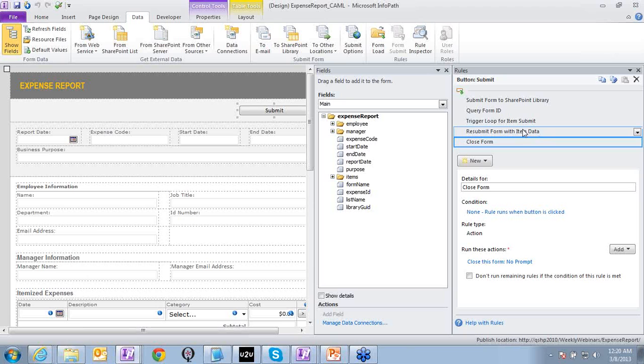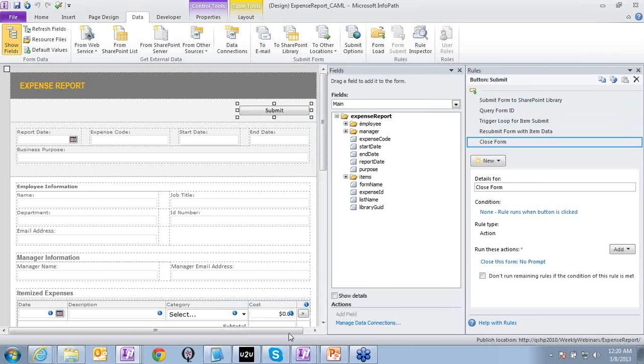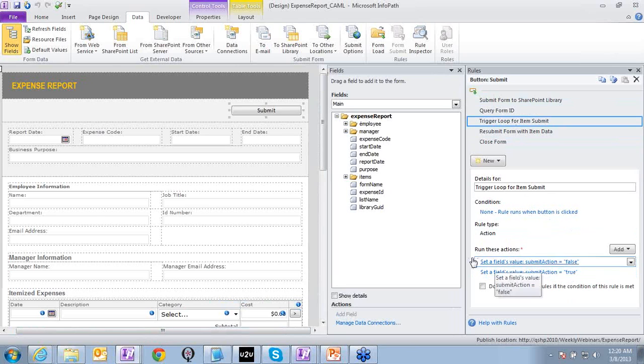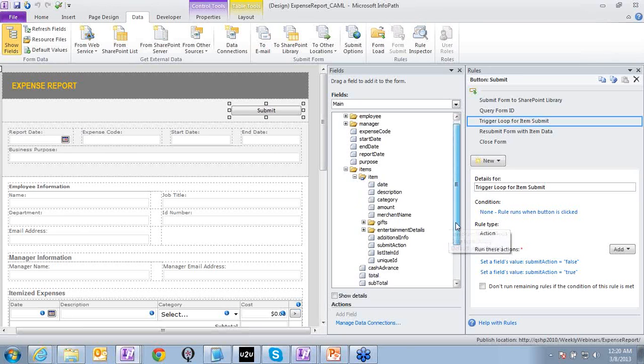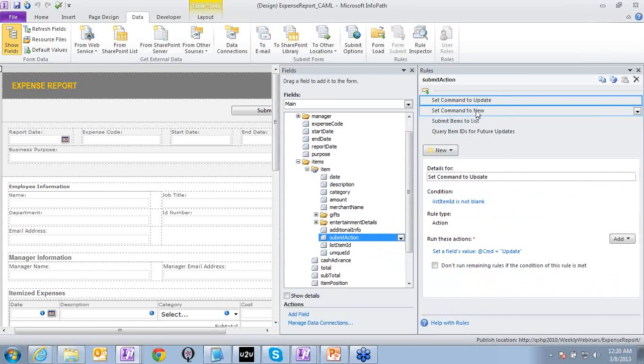But that's actually not all the rules. You see here that you have the submit action. So let's look for that submit action field right here under the item. There you go. So you're going to see a bunch of rules here that set the command to update and to new. If the list item ID is not blank, that means that the item is already submitted to the SharePoint list. You want the command to change to update, but if you're submitting new items, the command will be set to new.